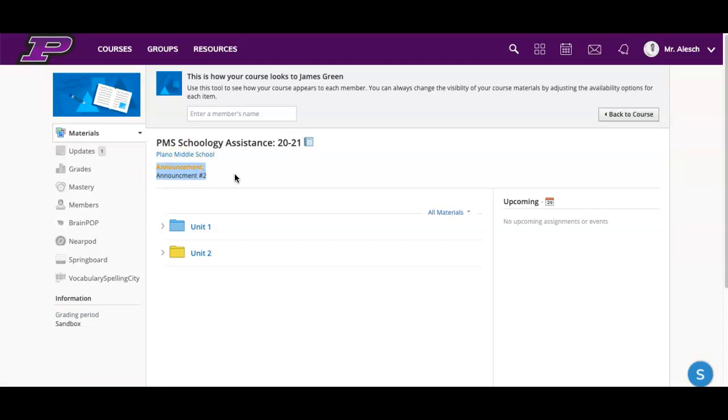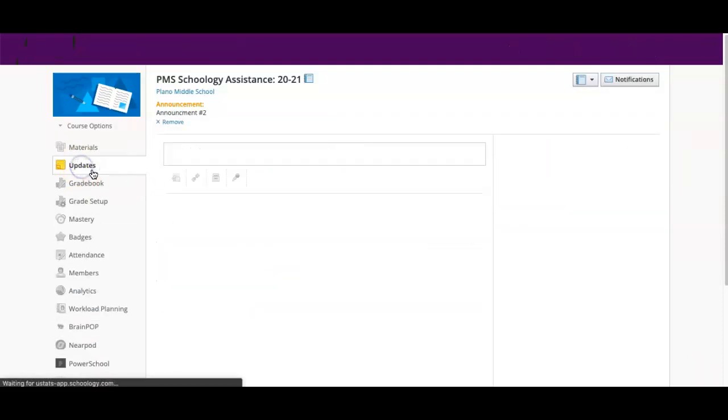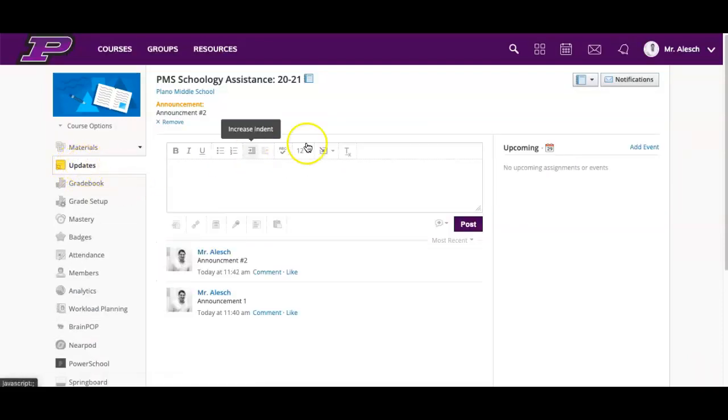But what I want to show is how to take that and make it so that we could leave it up year round and kids could access different links and things that they use all the time. So if I navigate back to my updates page as my teacher self, I can go in here and I have my rich text editor where I can type up my announcement. But know that we can also insert links inside of here.